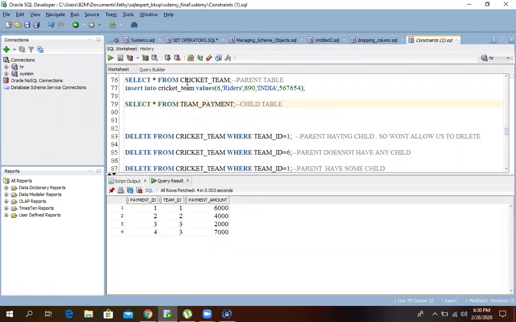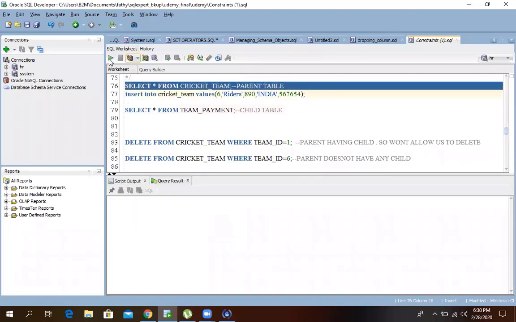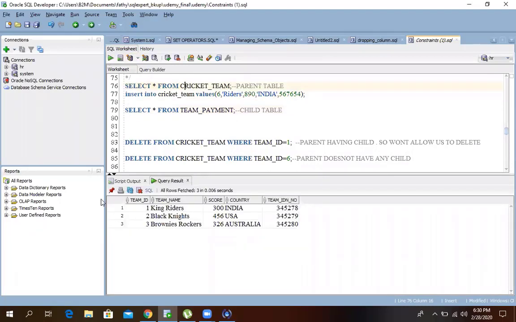But if you try to delete a parent table row, there are only 2 conditions. If the parent has some child, it won't allow us to delete. If the particular parent doesn't have any child, then that row will be deleted automatically. It will allow us to delete.